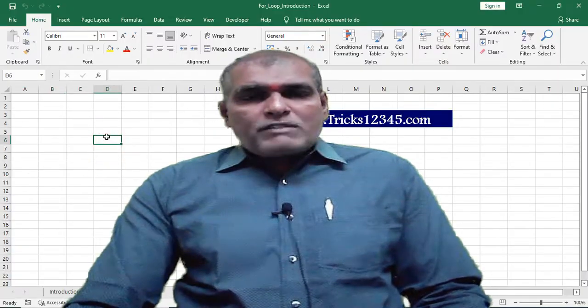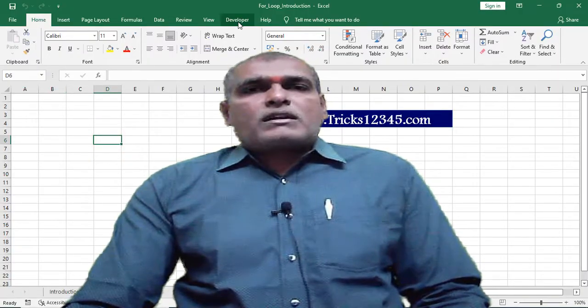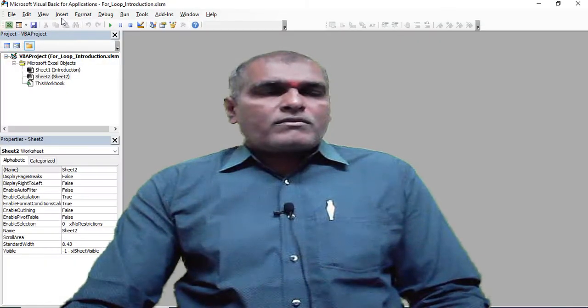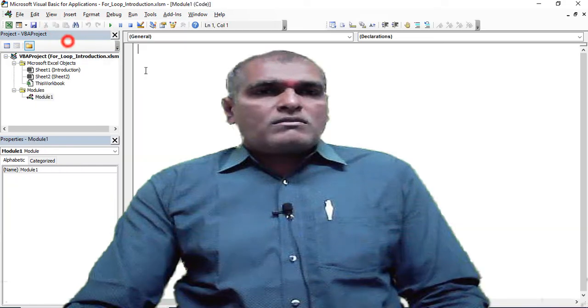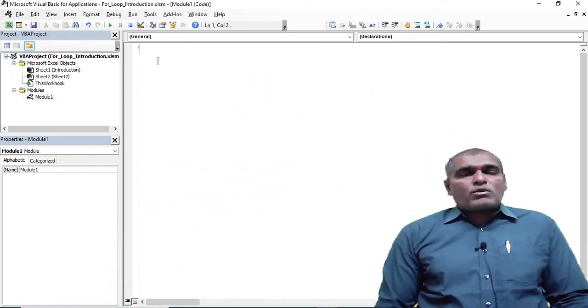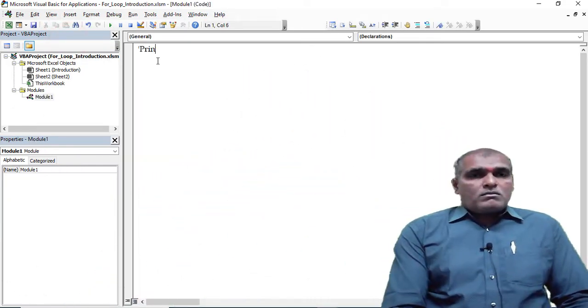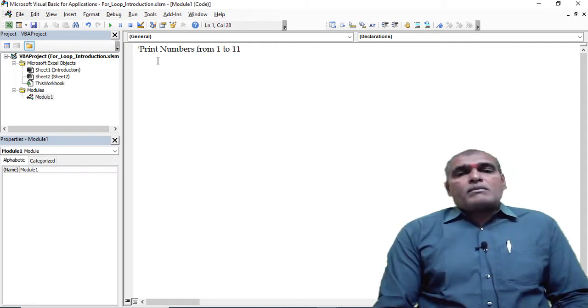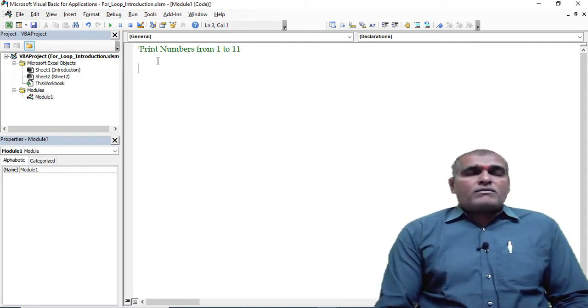So let me explain with an example. Click on the developer tab, click on Visual Basic. Here I am inserting a module. Here my program is to print numbers from 1 to 11.